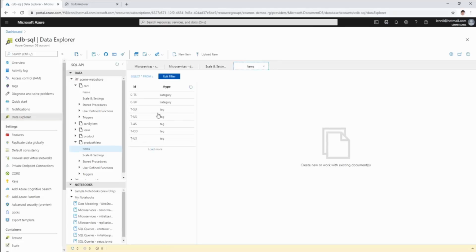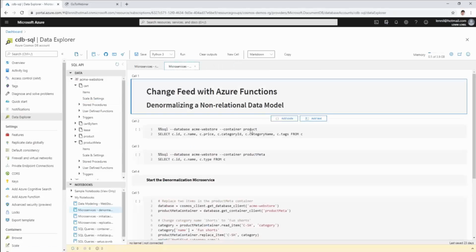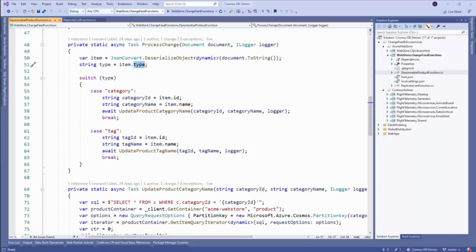I only have 2 categories, but I have 2 categories that are in one logical partition because we're partitioning on type, and like 5 tags, it looks like, okay? All right, and we are partitioned on the type property. So basically, I have to cascade these changes.